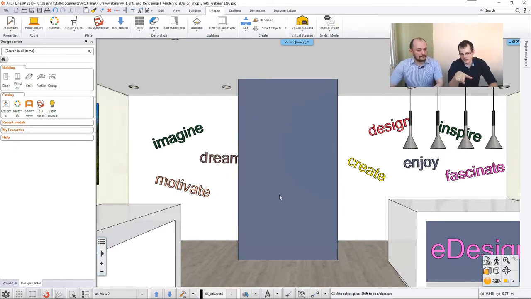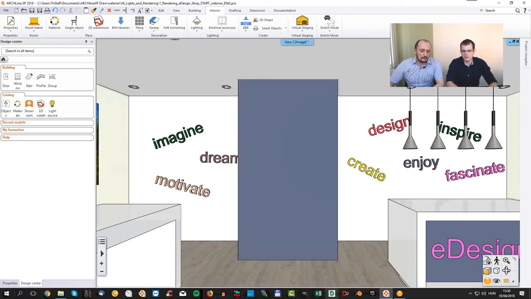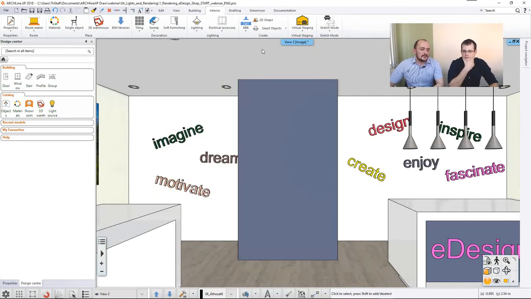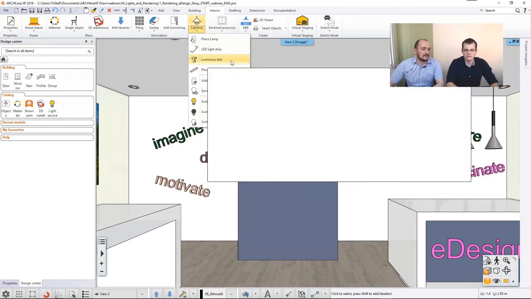You just have to decide when you want that to happen. As we saw before, these are not luminous right now, because that you can only see in rendering. But these are the 3D text elements which actually light up if you enable this feature. So if I would like to add the luminous text here, I can again use the interior lighting, and there's this luminous text tool.